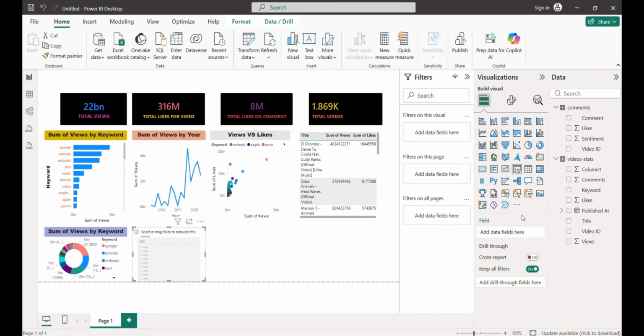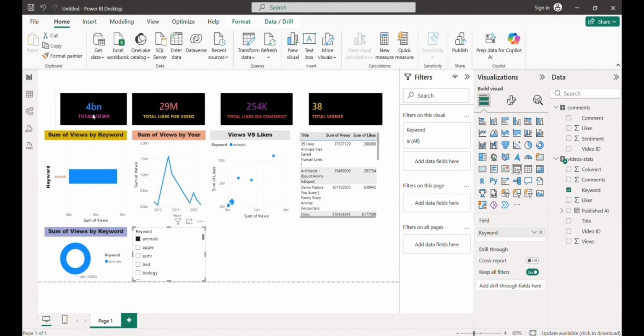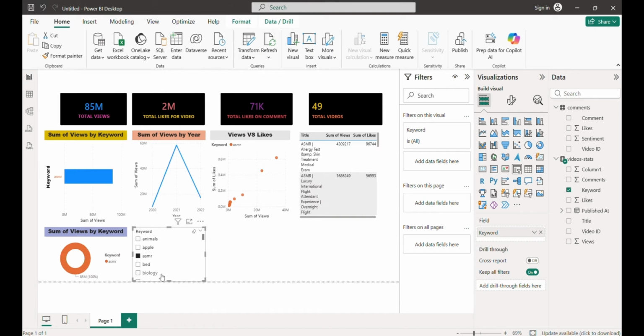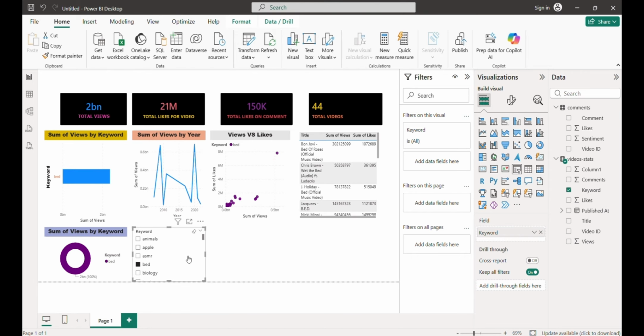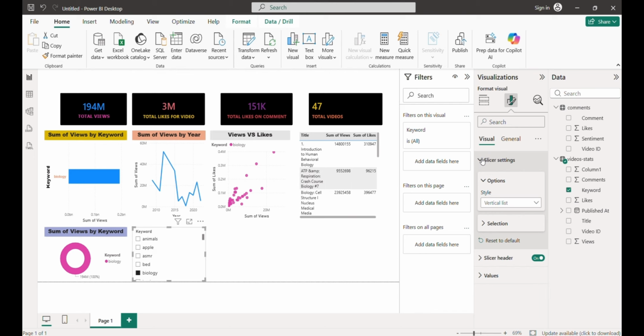Here I'm adding the slicer. Once the slicer is placed on the report, it helps us interact with the dashboard. Whenever I select any particular option, you can see the visuals updating accordingly. So the slicer is basically used as a filter, and it helps us interact with the dashboard.